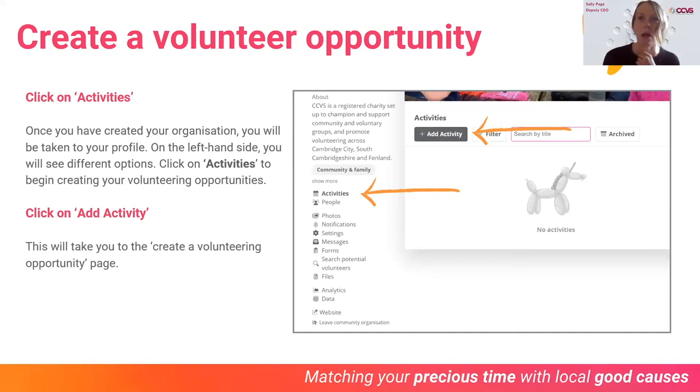So the next section that I'll go into in a bit more detail, because obviously it's very important, is creating your volunteer opportunities for them to be live on the website and for people to find them. So once your organisation's been approved, you can log back in to the website and get a bit familiar with how you can navigate your way around.